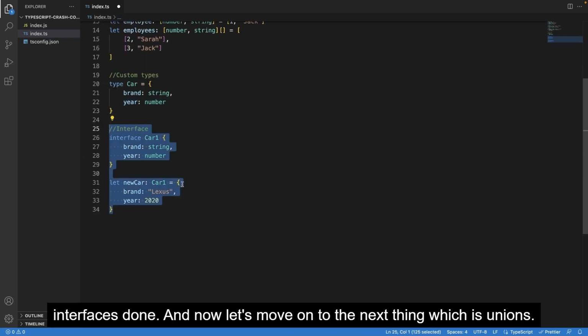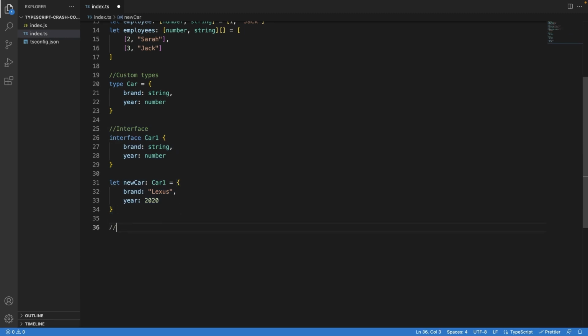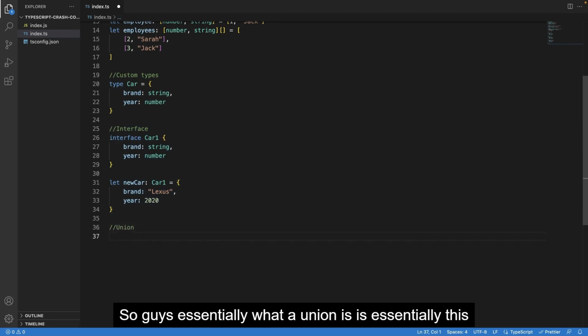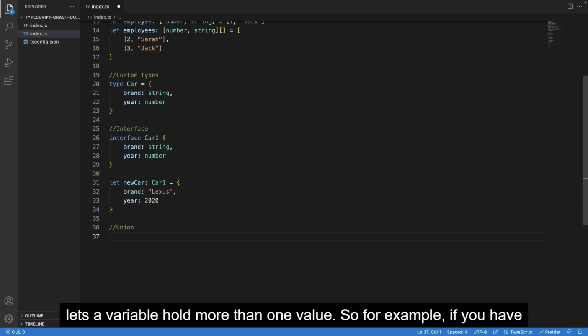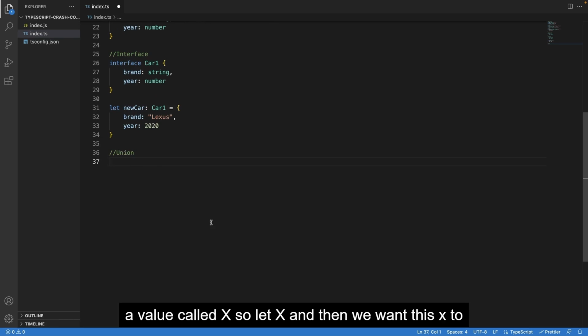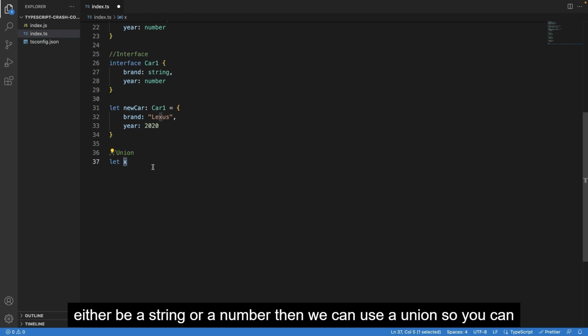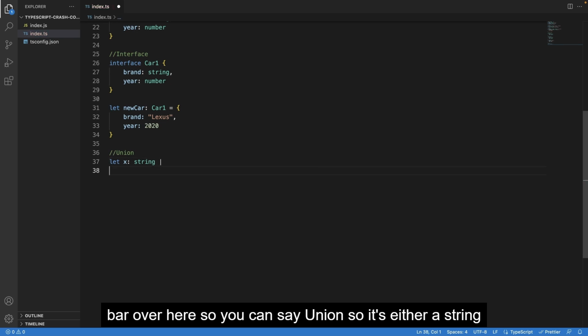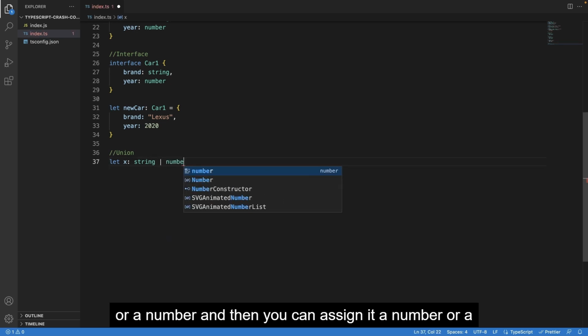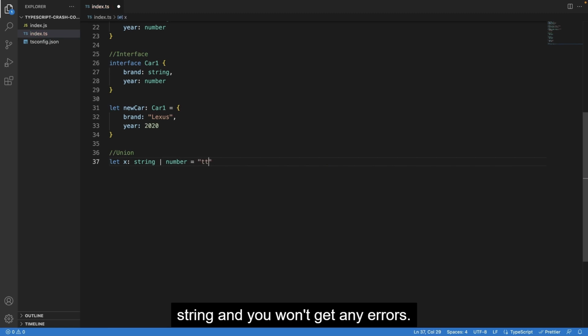And now let's move on to the next thing, which is unions. Essentially what a union is, is this bar over here. What a union lets you do is that it lets a variable hold more than one value. So for example, if you have a value called x, so let x, and then we want this x to either be a string or a number, then we can use a union. So we can say colon, and then we can say it's a string, and then we use the bar over here. So you can say union, so it's either a string or a number, and then you can assign it a number or a string, and you won't get any errors.